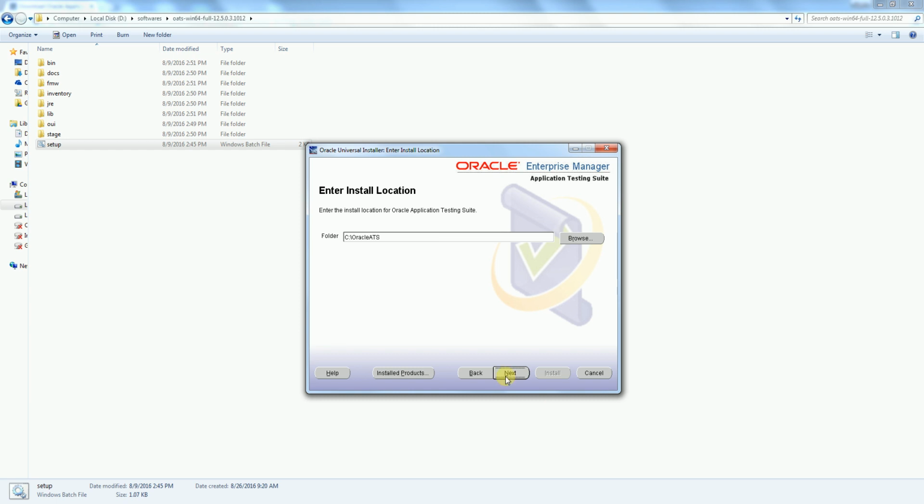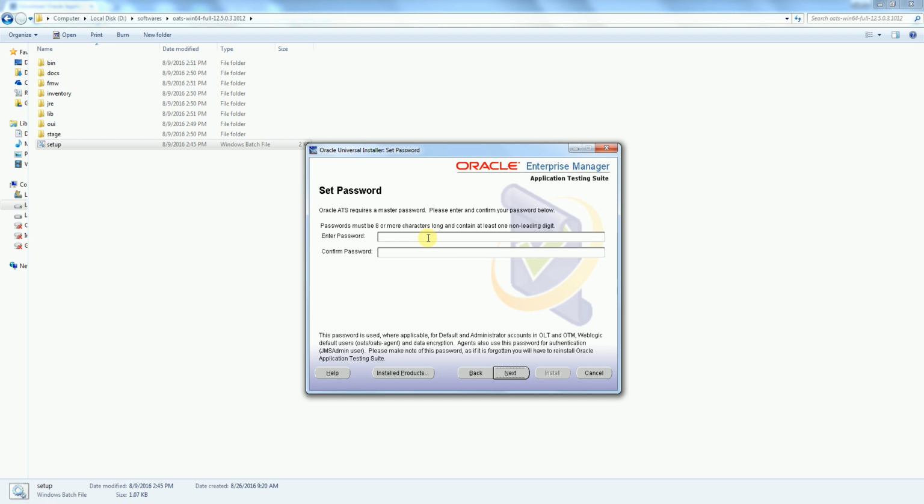Click on Next. And you have to give a password here for the Oracle Application Testing Suite. This is the password that you would use later wherever you are required to work with Oracle Application Testing Suite, especially in the areas of load testing and test manager. Please keep a note of it.